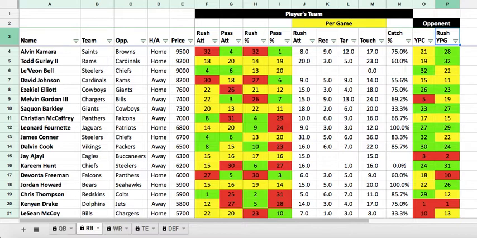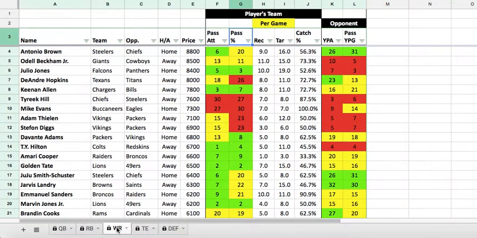The wide receiver and tight end tabs have the same column headings, so we will just look at the wide receiver tab. Under the player's team section, we have that player's team ranking in total pass attempts and pass percentage, or percentage of plays run by that team that are passes. The per game player statistics are receptions per game and targets per game.